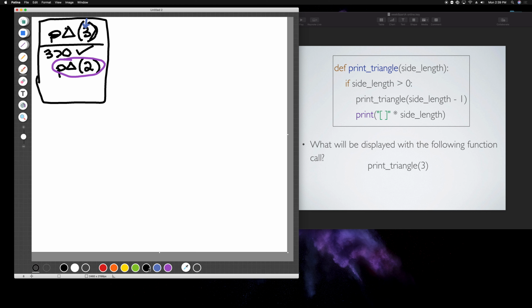And then the next thing we'll do is this print statement. We'll print this thing side length times. Now again, in this case, side length is still 3, because we're still in this box here. So we'll print this 3 times.